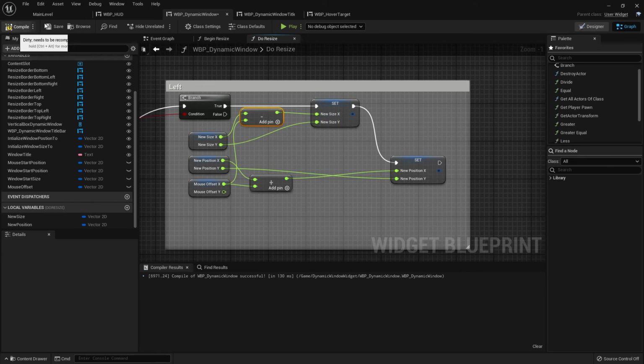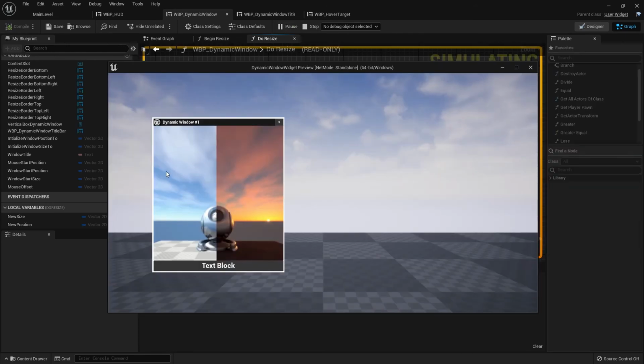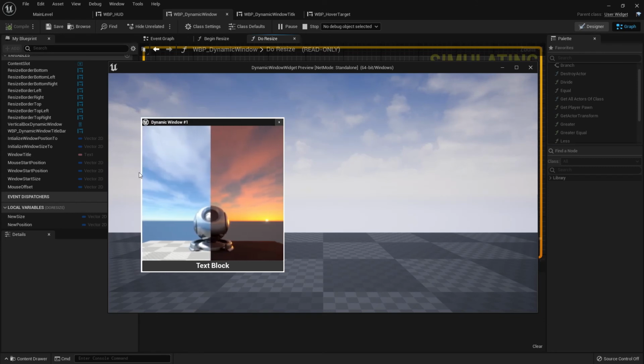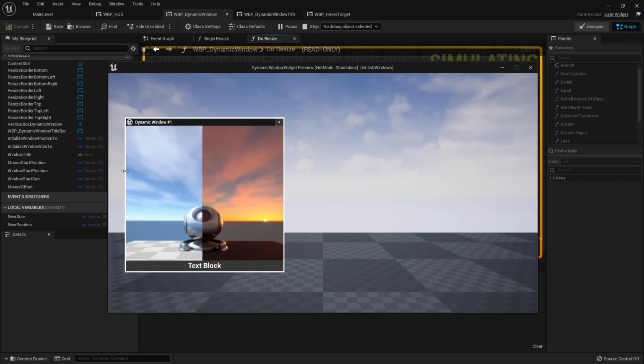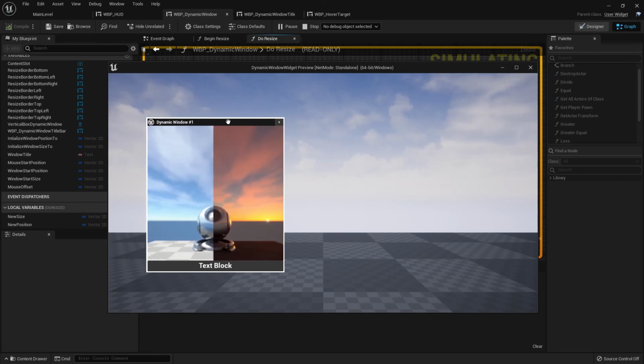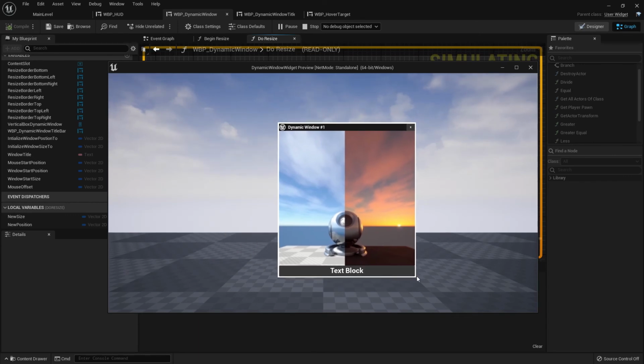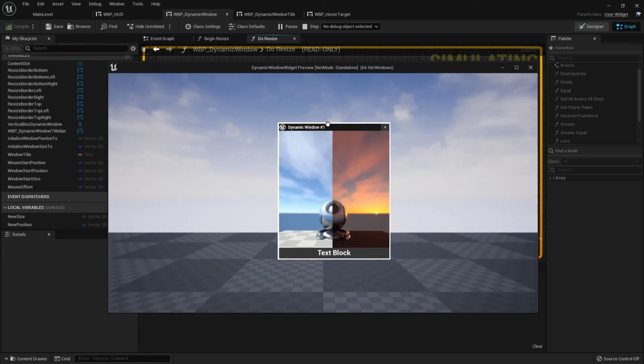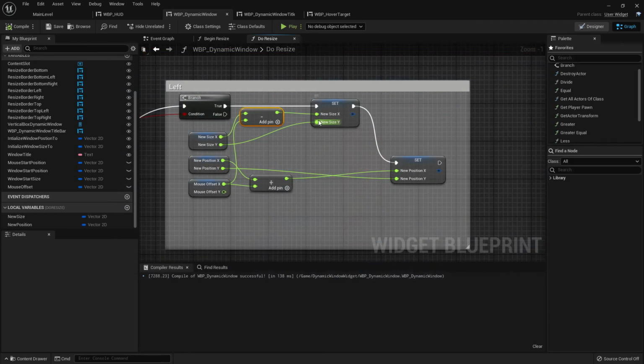We compile and save and press play. If we grab the left border, it now stretches the left border and the right hand side stays in place. Move the window. Great, so now we just need to get the top working because that's the only one left. Escape out.